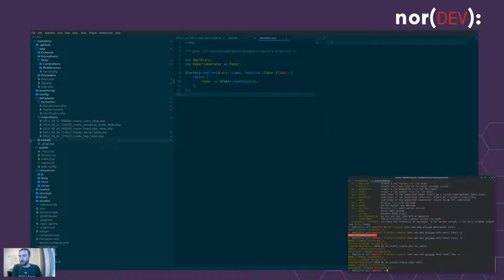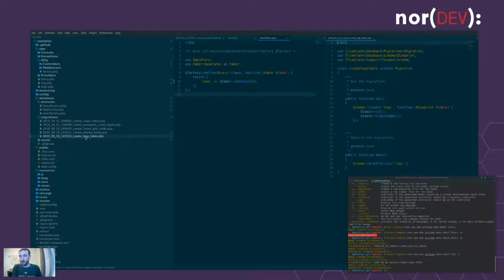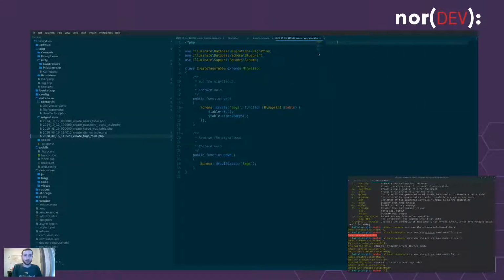Cool. There it is. We have our tag migration, and again, quite a boring schema that I'm blaming you for, that I've created here. So tags has a name field. It's crazy. So that's our tags migration done.